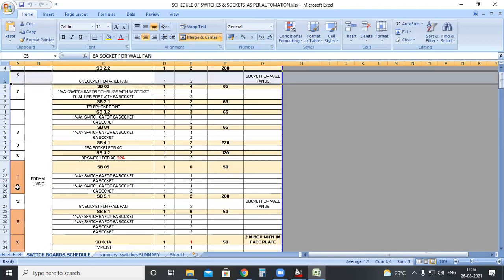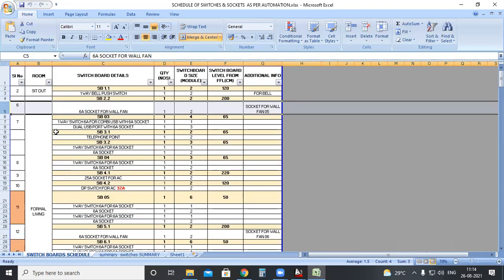If you take the former living room, SB03. So in SPC, what are the components? One way switch, 6 ampere combination USB socket with 6 ampere socket. So the switchboard is actually 4 module. Height is coming at 65 centimeter.